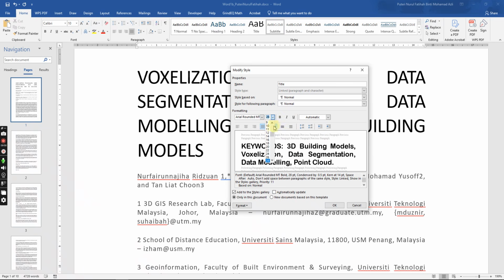And then the font size should be 14, or you can make it bigger if you feel that it's not quite big enough. Okay, this one is up to you.